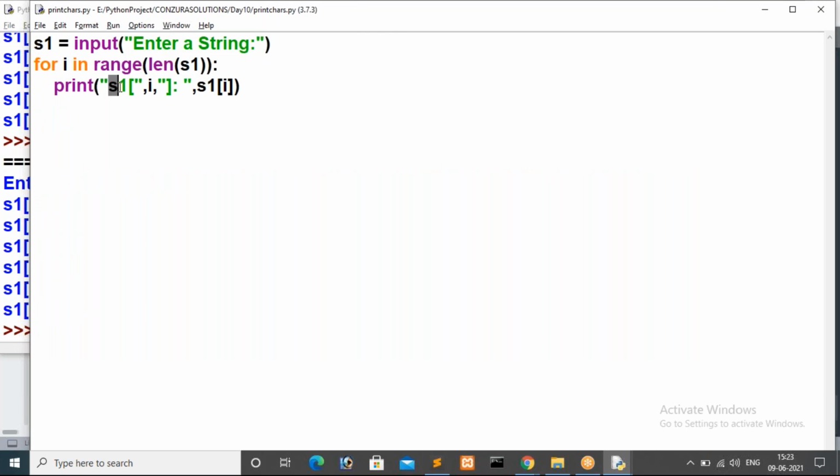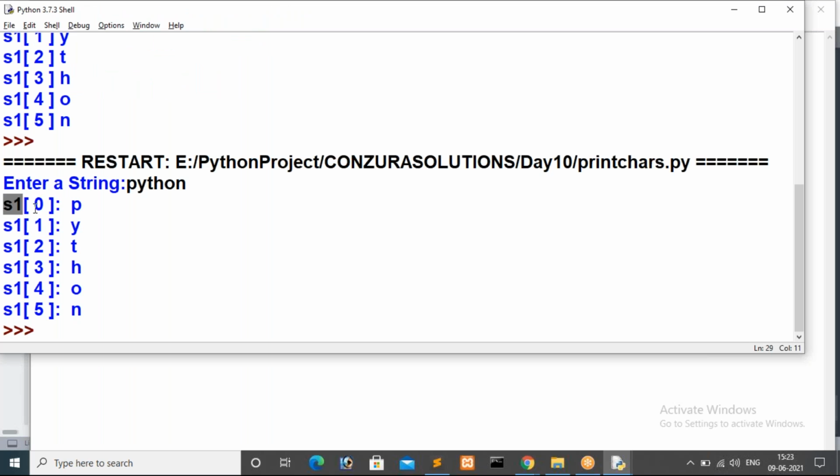I just want to print S1 of open bracket once. Then in between the open bracket and close bracket, I want to print the index position. For that reason, I kept this entire thing in double quotation, which means print will print it as it is. S1 of open bracket will print, then it will print the I value, then it will print the close bracket along with the colon, including the space also. So we will get this.